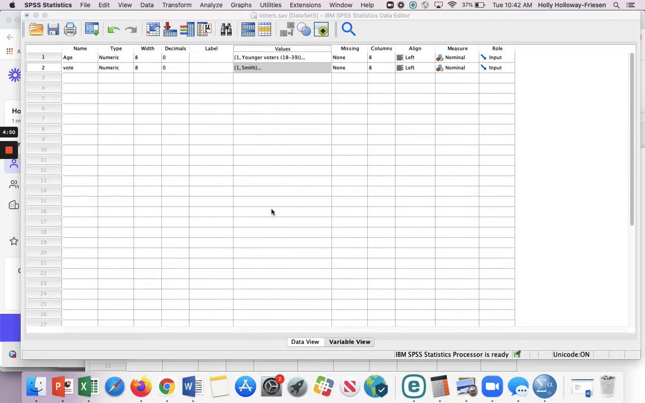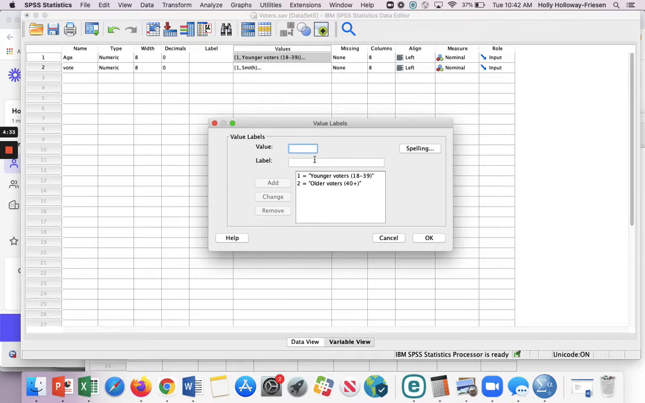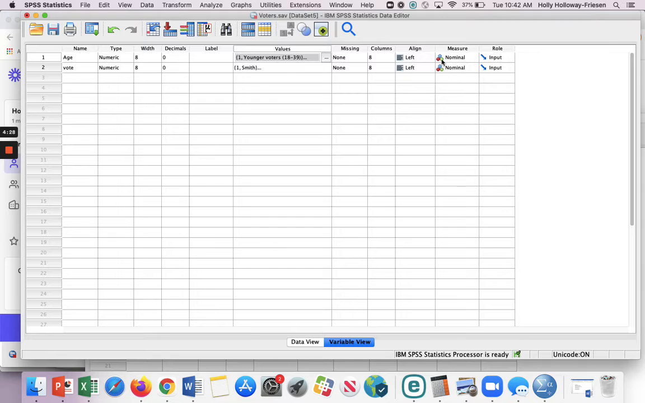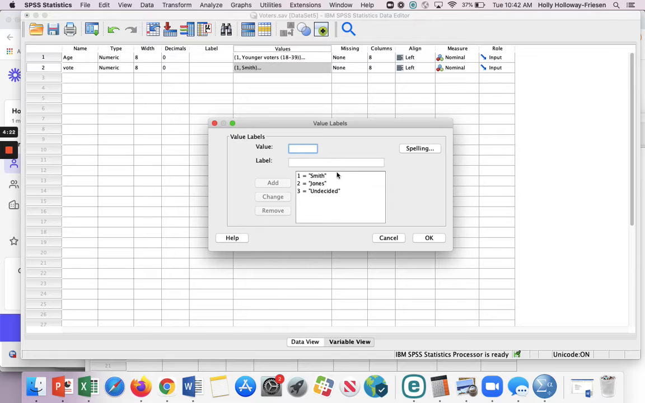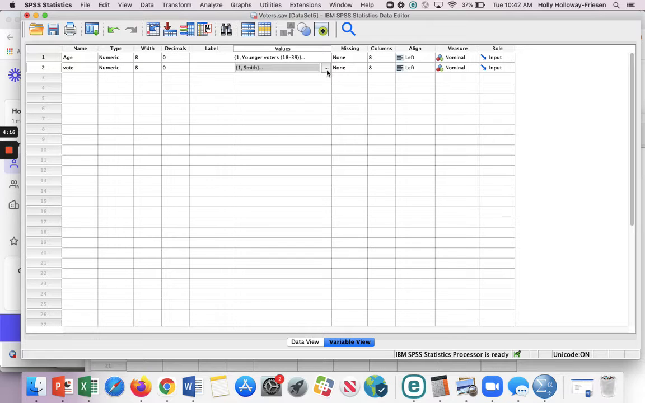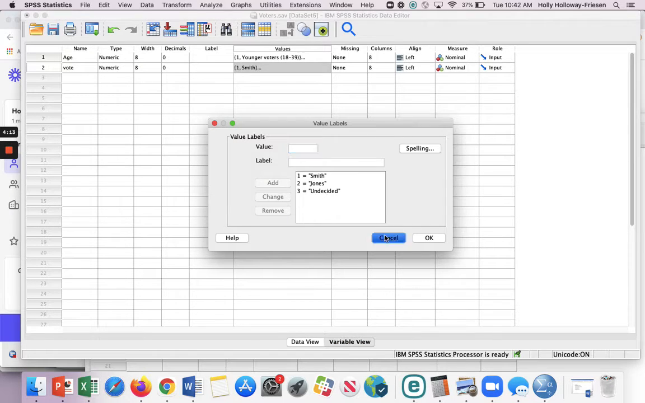As you recall, a chi-square test of independence helps you to discern if there is an association between two sets of nominal variables. Each of the nominal variables has to have at least two categories, and in this case, I have younger voters and older voters here, and as you note, it is a nominal variable. And here I have the candidates that they have voted for: Smith, Jones, and undecided. And again, this variable is nominal. This variable happens to have three categories. This particular variable has two categories.